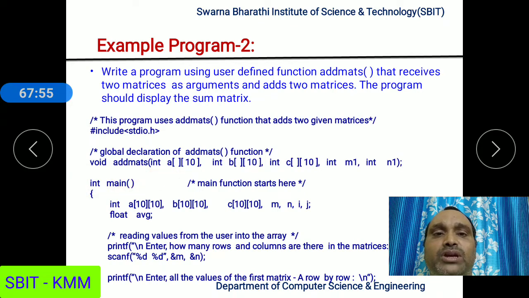Look at the main program. In the main program, we declared three two-dimensional arrays. What are those arrays? A, B, and C. These three two-dimensional arrays are declared to contain a maximum of 10 rows and 10 columns. Apart from these matrices, we have declared a few more integer variables. I comma j are used as loop control variables. I keeps track of rows and j keeps track of columns.